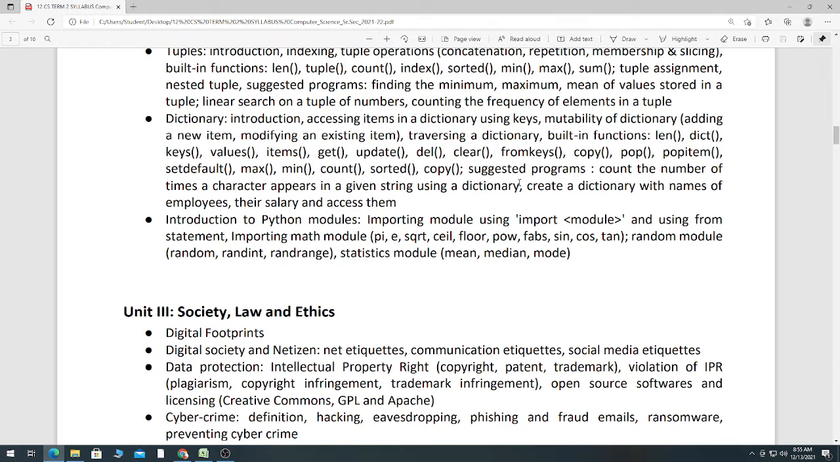Next is introduction to Python modules, importing module using import module and using from statement. So from also we will learn importing math module, that is pi, e, square root, ceil, floor, pow, fabs, sin, cos, tan, random module: random, randint, randrange, statistics module: mean, median, mode.